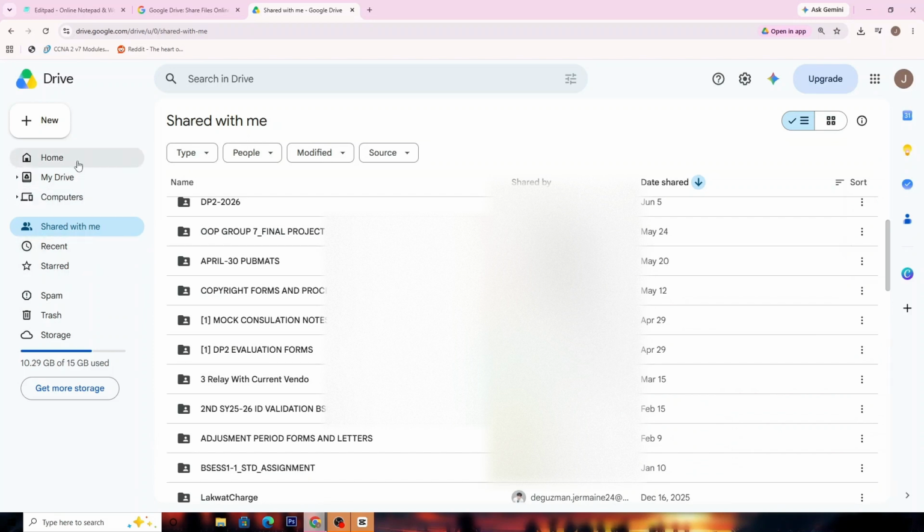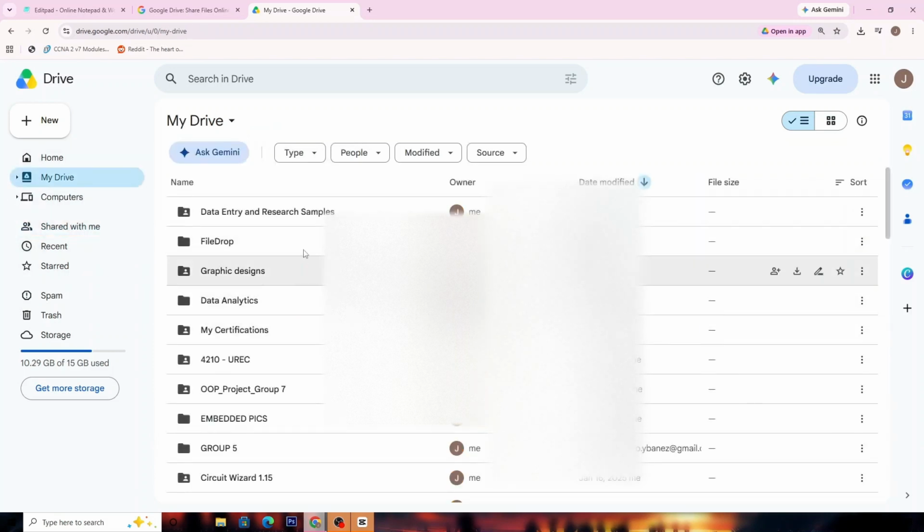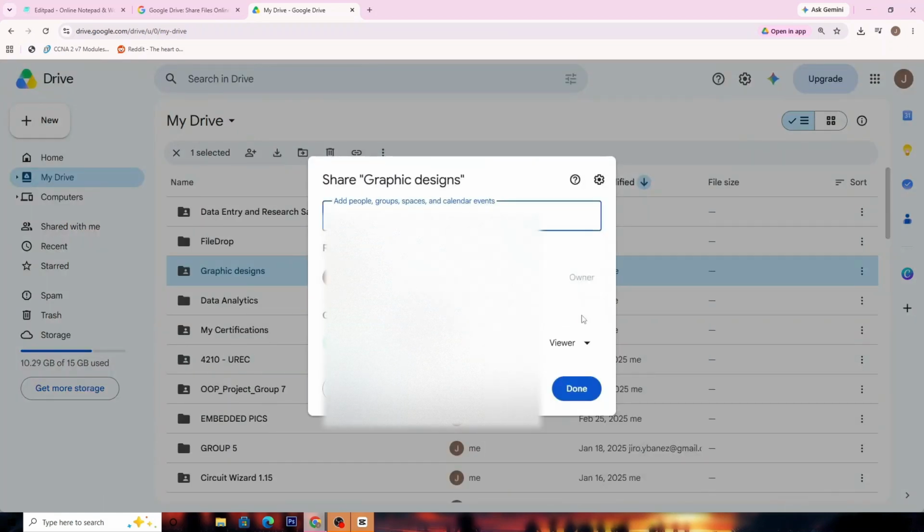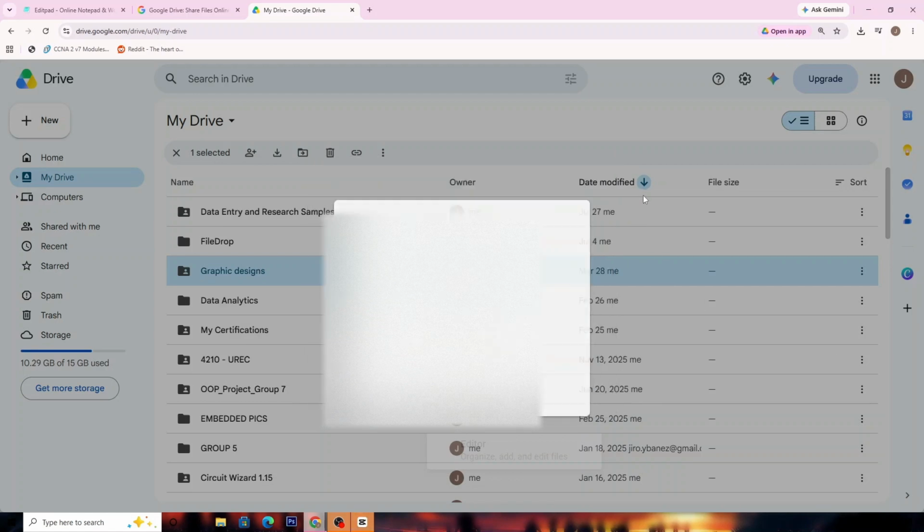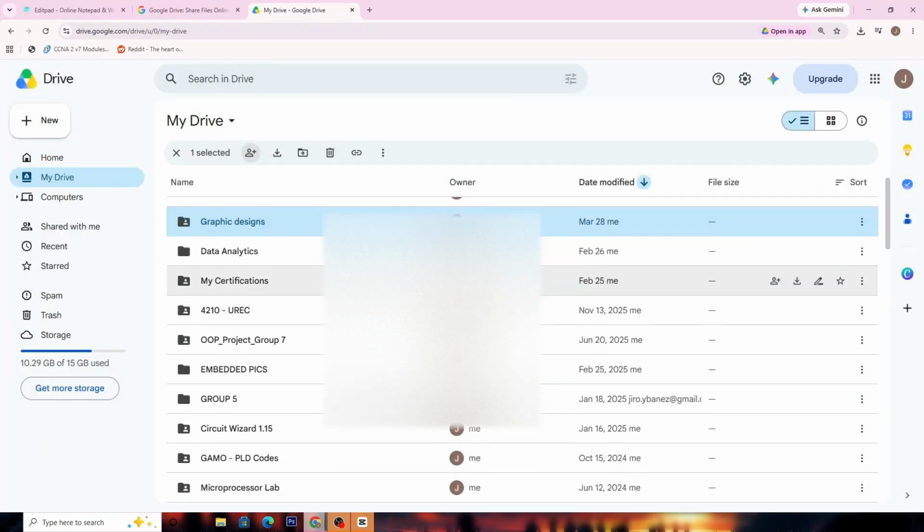This prompt is there to ensure you really intend to remove this person's access. Confirm your choice, and just like that, the person will no longer have access to view, edit, or interact with your file. It's always a good practice to double-check your list of collaborators after making changes. This ensures that only the intended people can access your work moving forward, maintaining the security and organization of your digital workspace. And there you have it. You've successfully removed a collaborator from your Google Drive file.